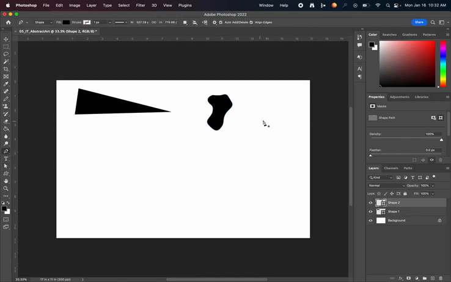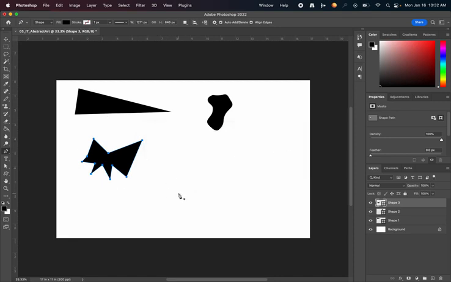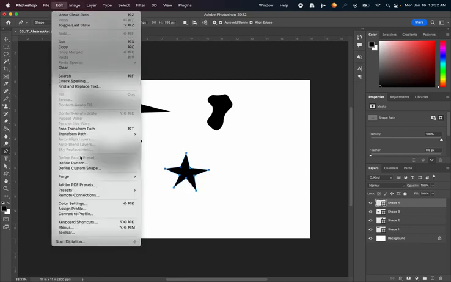Back to the pen tool. Let's see. I'm gonna create a different shape. Edit, define custom shape. Let's see. Can't really think of names. If you want, you can put shape 1, shape 2, shape 3. Edit, define.